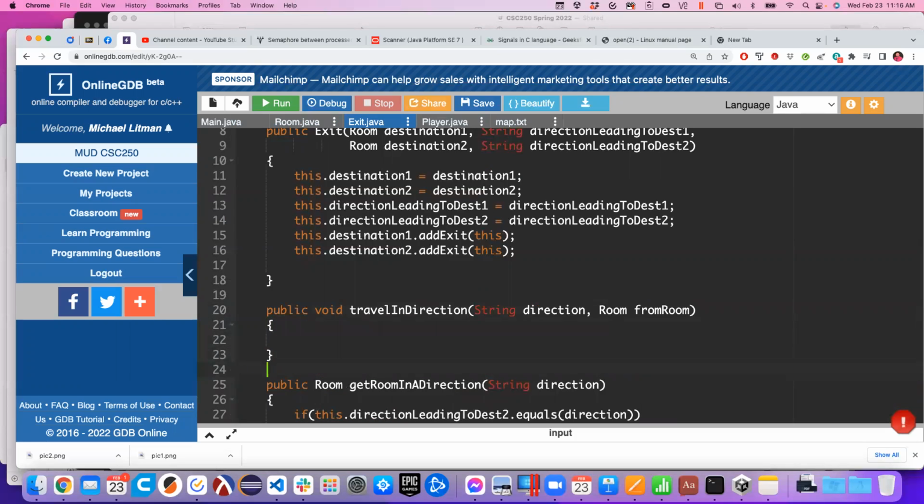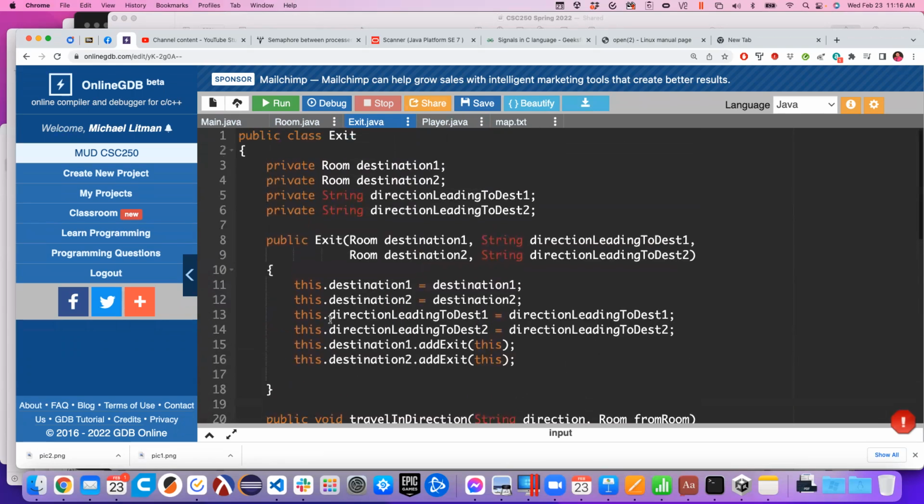Well, there's lots of ways you could have maybe solved this, but I'm going to have this exit have an ability called travel in direction. So I'm going to talk to this exit and say, I want to travel to the south from this room. All right. So the exit is going to have to figure out the destination room to the south. All right. So remember our strings up here.